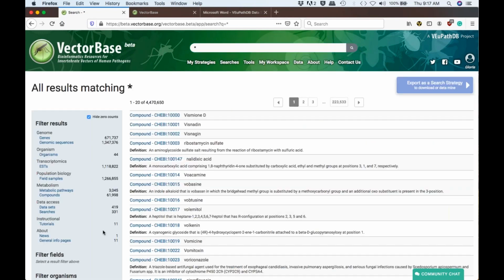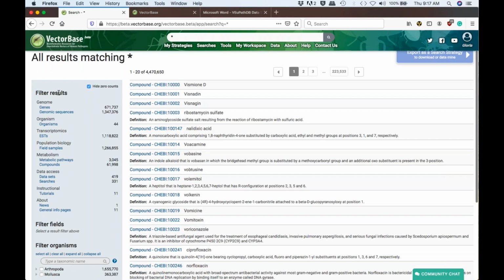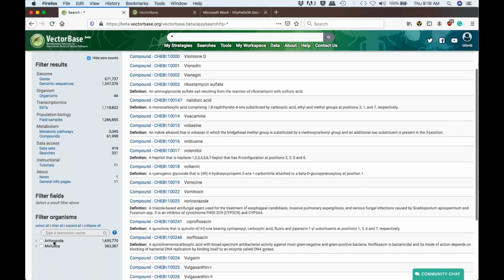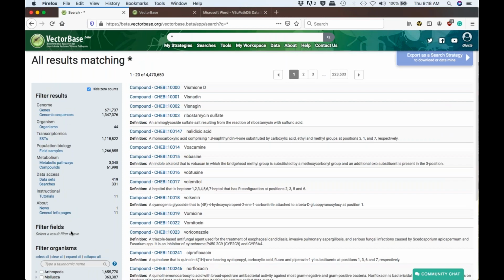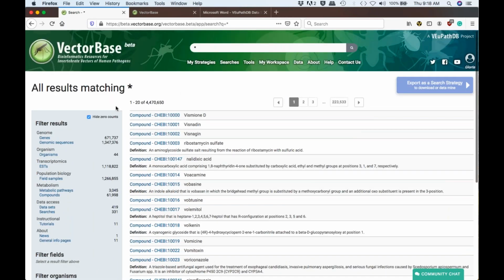Okay, and notice here that we have some categories: genome, organism, transcriptomics, population biology, metabolism, data access, institutional, and about. And each one of those has subcategories. So if you filter down, you will get more results, and you can filter by organism. But this is just for you to get to know the breadth of data that you can find if you use site search.